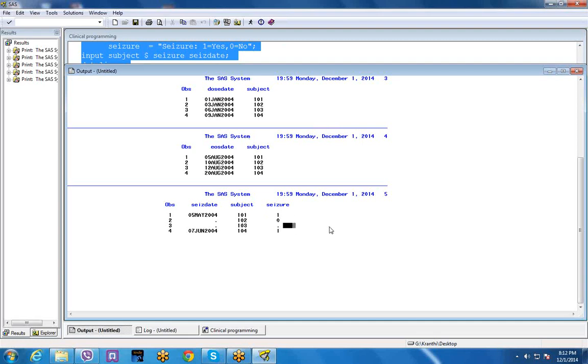Then 103 is missing. Missing means we don't have any information on this 103, so it will be missing only. But for 104, the event happened. So event happened date minus dose date plus 1 will give the time to event, right?